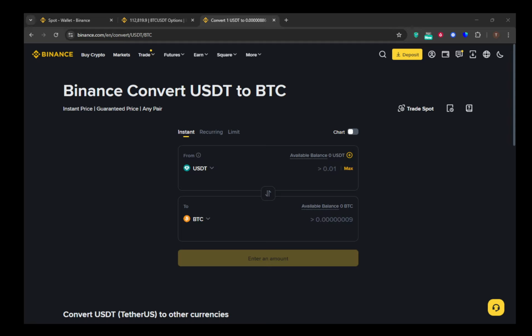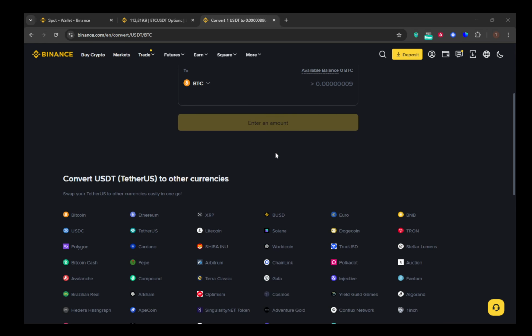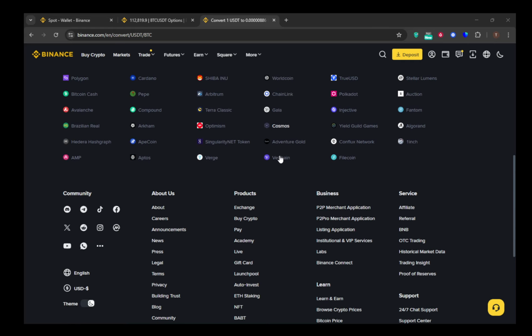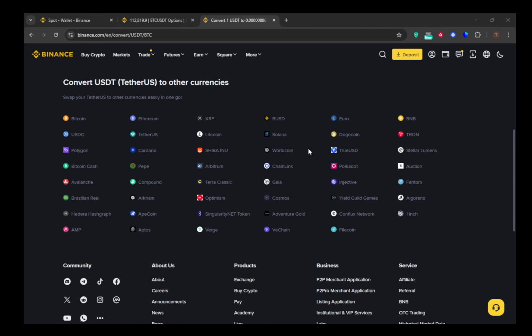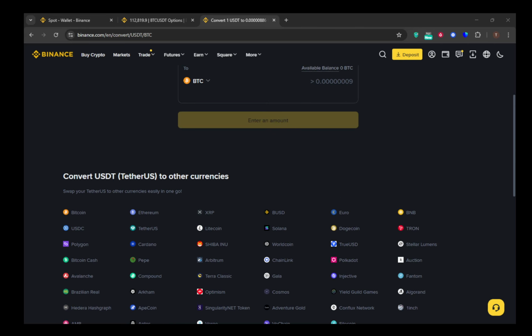Essentially, it's a feature within Binance that allows you to directly convert one cryptocurrency into another, or even into fiat currency, with just a few clicks. Unlike spot trading, there's no need to deal with order books or complex charts. It's aimed at providing a streamlined experience.